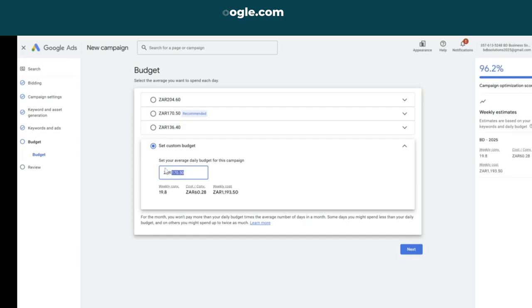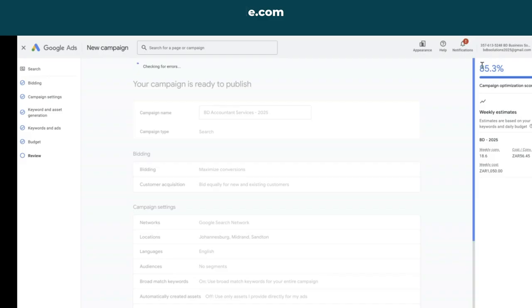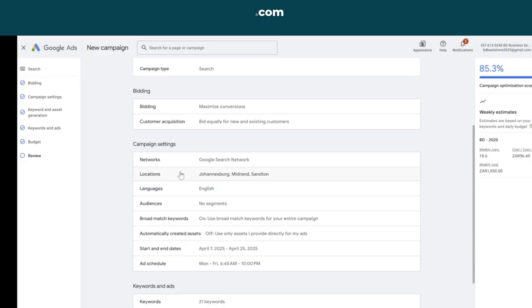Then we move on to the budget. You need to set up your custom budget, depending on whatever amount you want to invest into your ad. I'm investing nothing drastic, especially if you're targeting within your location, but we know the bigger the budget, the better the results. If your budget is limited, the results will be limited too, because it depends on how much Google pushes your ad out to the people that are searching for your services.